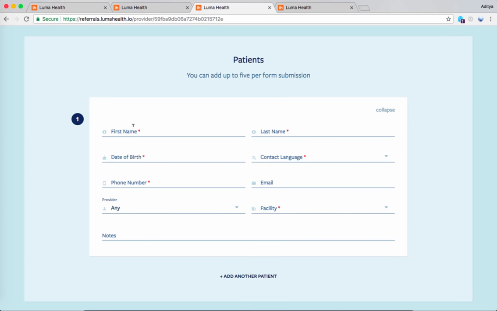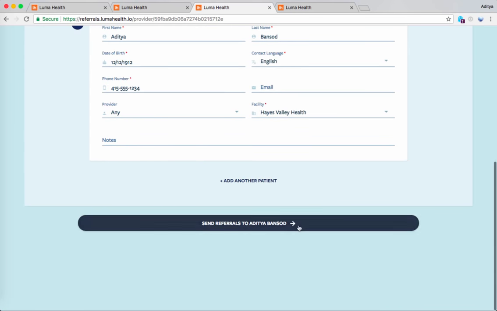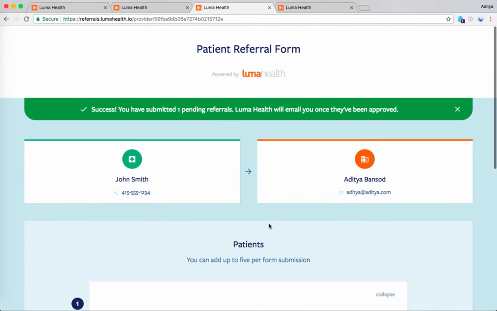Once these come in, so I'll give this a quick shot. Let's say I'm referring myself. Let's say I'm born 12/12/1912. I need English communication, and my phone number is 415-555-1234. No need for an email if I don't have it, and I'm coming to Hayes Valley Health. I'm going to send those over. Boop. You've submitted one pending referral.